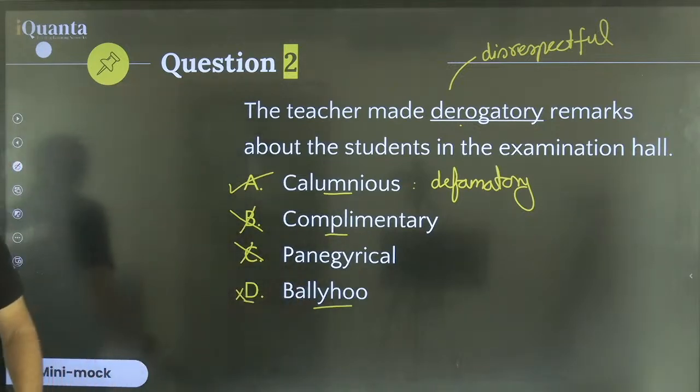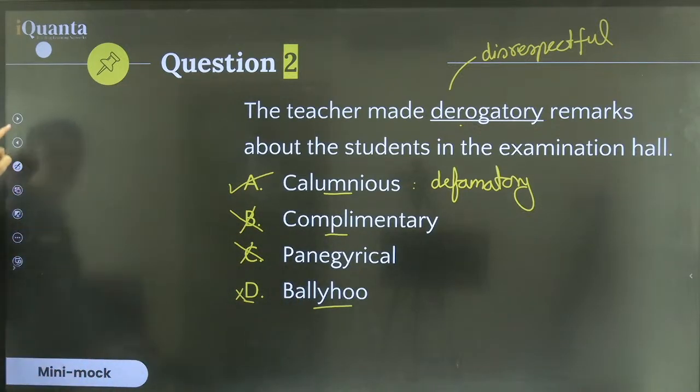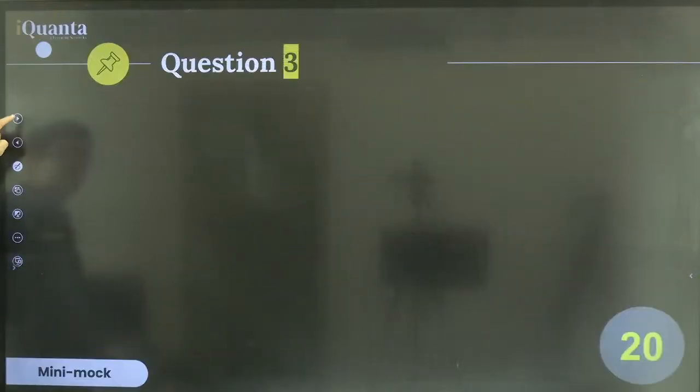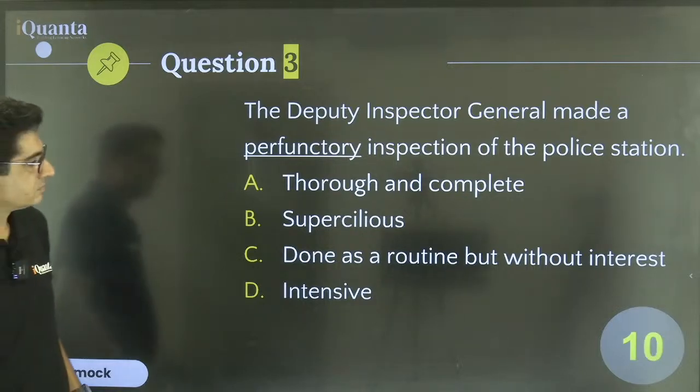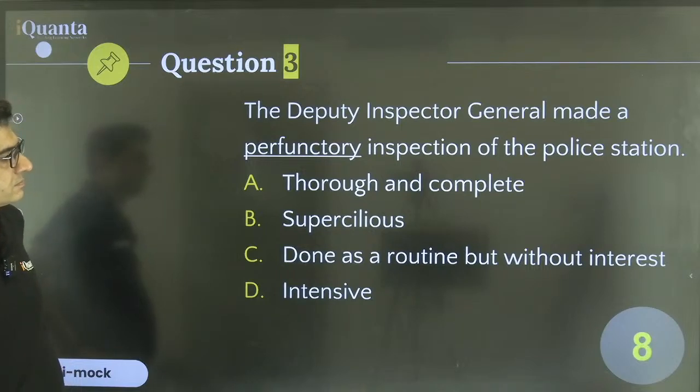And once again, I think all of you have managed to hit it out of the park. Okay, question number 3 on your screen and the timer is ticking. Five seconds to go.